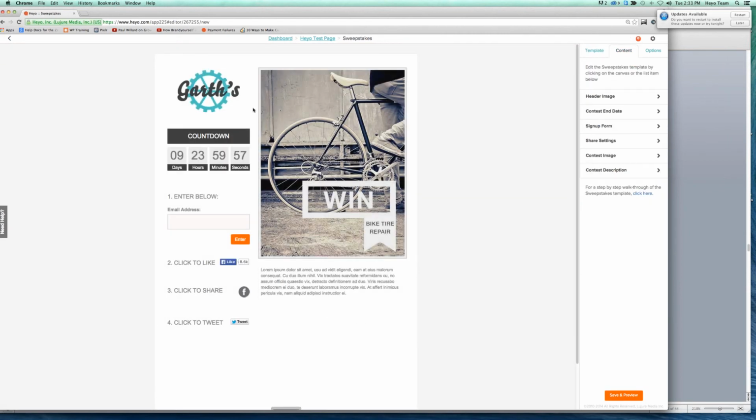As you can see, when I hover over something, it highlights in this gray. That's how you know it's an editable field. In addition to that, there are these six tabs here on the right-hand side, which are the six features you need to edit before you publish.